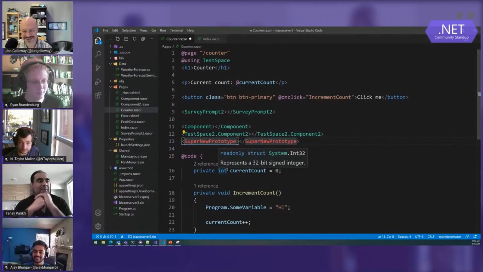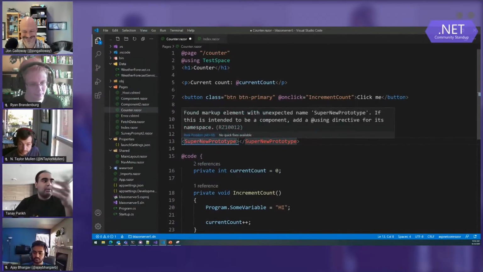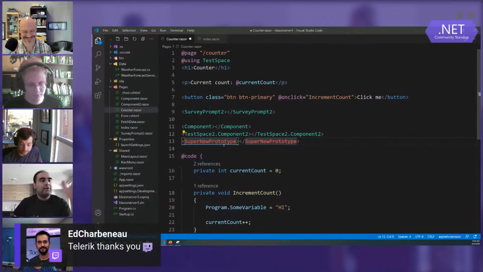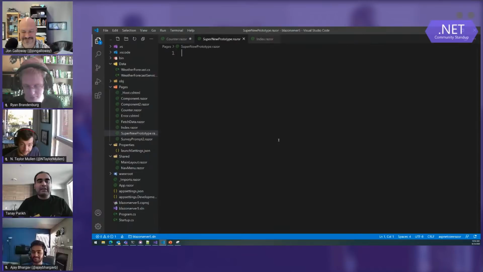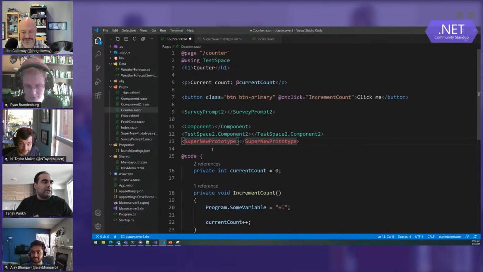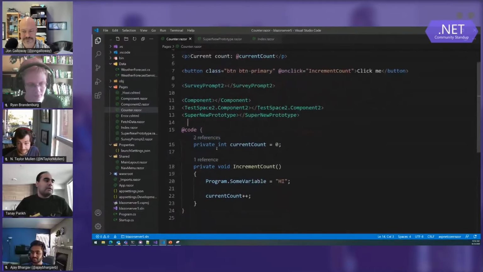Yeah, thanks. So another light bulb that we've also enabled is creating a component. So here I have the super fancy new prototype. It doesn't even exist yet. I can just click the light bulb, create the component. It creates the file for me. I can go writing my component right away, and it's all great. And lastly, I promise this is the last one.